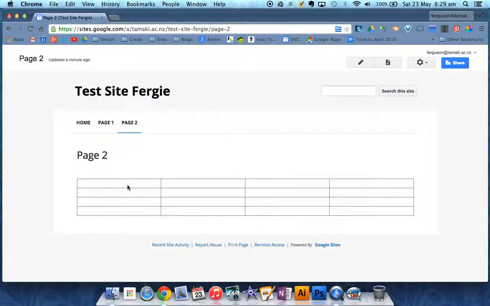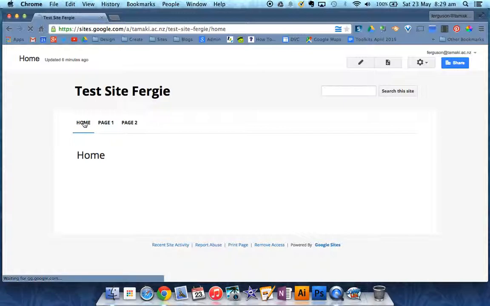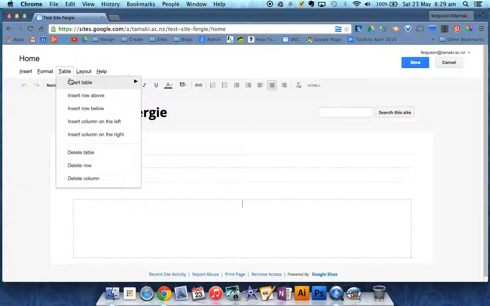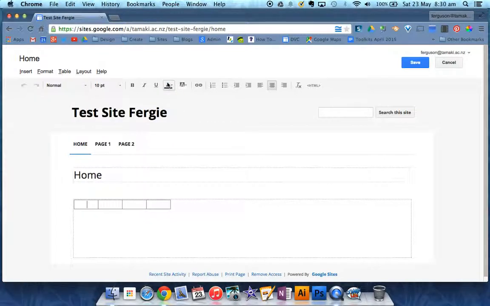This is how to really easily get a table that takes up the full width of your page and each of the columns is an even amount. So I'm going to start on a blank page and put it into edit mode, and up here I'm going to choose table and insert table. I'm only going to put in one row, so I'm going to do a 1 by 4, 4 columns, 1 row.